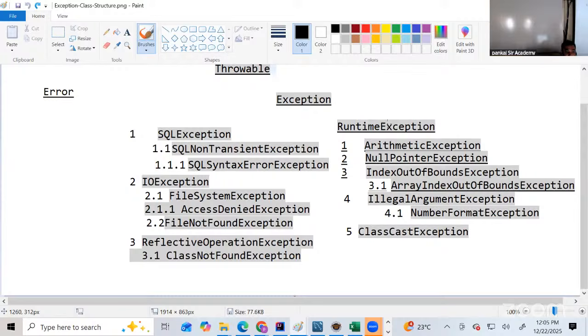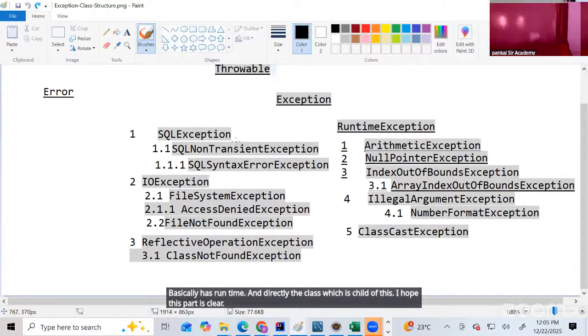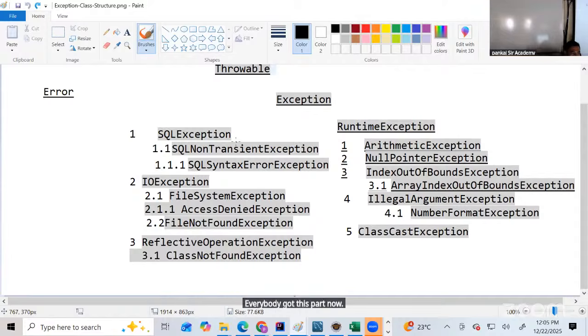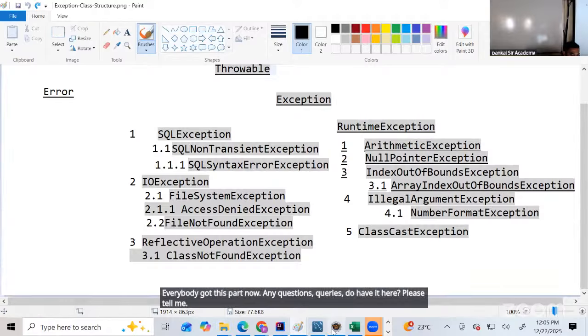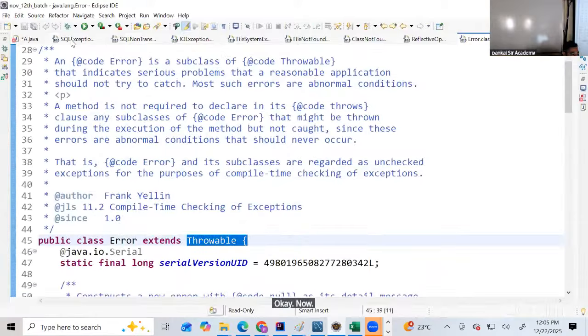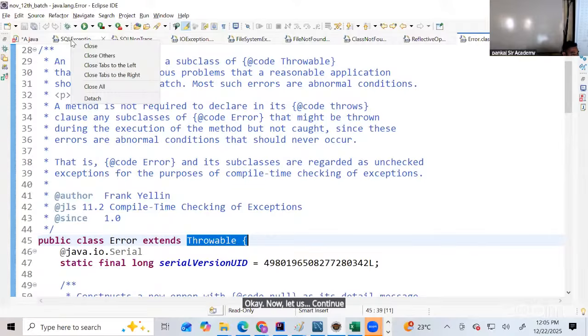Is this clear, everyone? Everybody got this now? Okay, observe here. Throwable has error and exception. Exception basically has runtime, and directly the class which is child of this. I hope this part is clear. Everybody got this part now? Any questions, queries? Please tell me. Okay. Now, let us continue further.